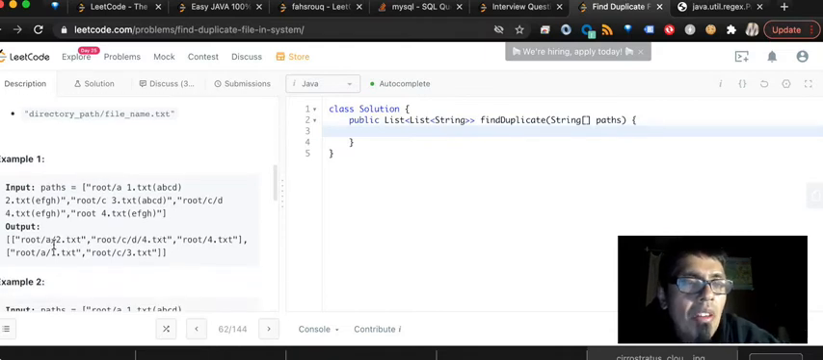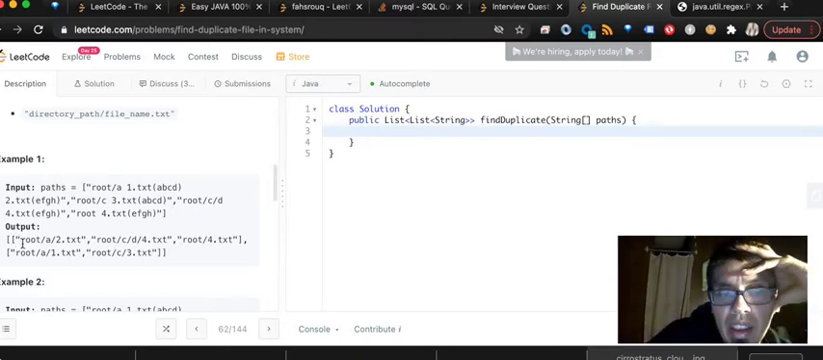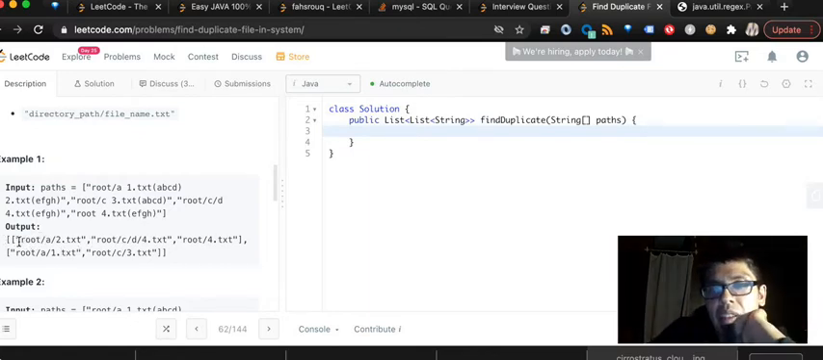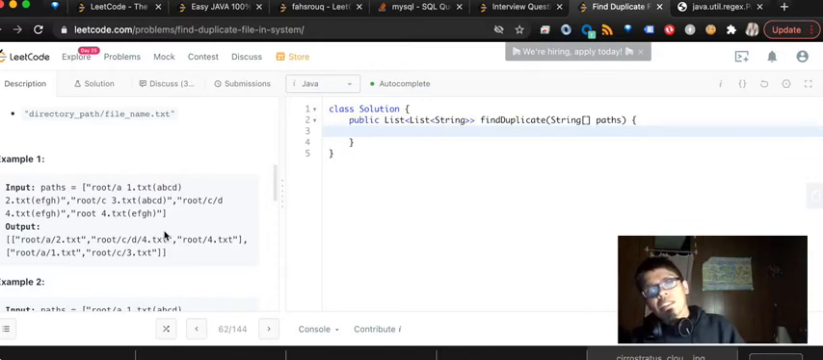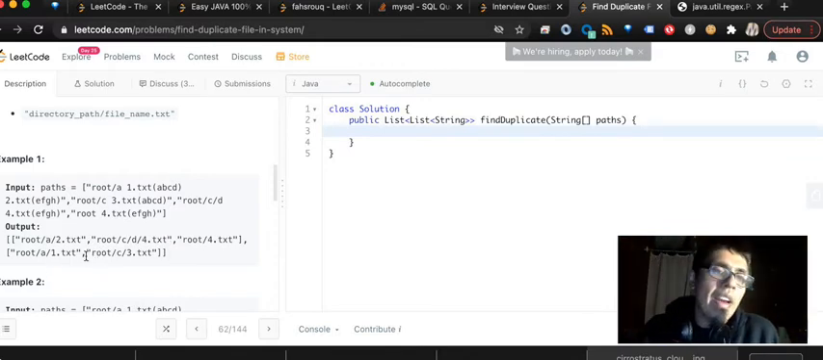And the output here is a list of lists. The inner list is a list of all the files that are duplicates, all the directory paths that share a specific content. There are 3 for EFGH. If you imagine this as a map rather than a list, EFGH would have the files root/a1/2.txt, root/cd4.txt, and root/4.txt, all referring to the same exact content, so they would be duplicate files, even if they're named differently.